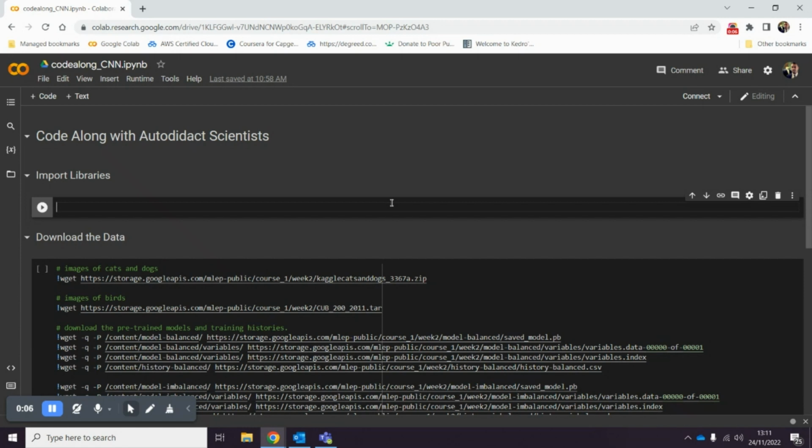We're gonna be building a convolutional neural network for the purpose of classifying images of cats, dogs, and birds. Now the data sets come from Kaggle and a Google API, and I'm going to basically show you how to build a neural network architecture. We're also going to deal with class imbalance, and we're also going to deal with overfitting as well.